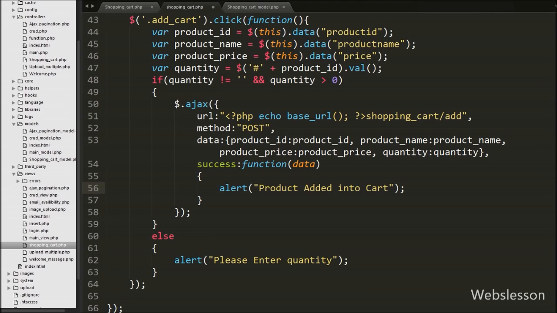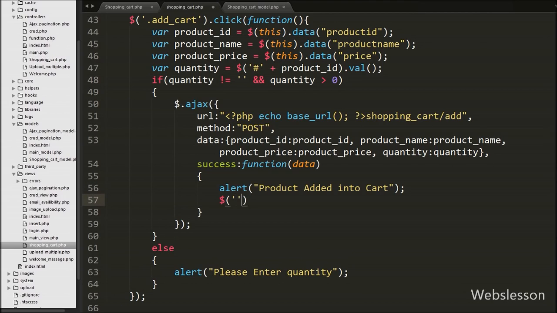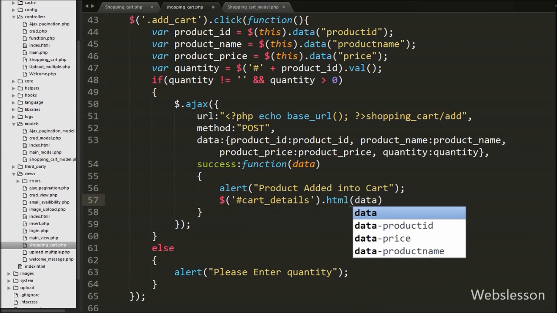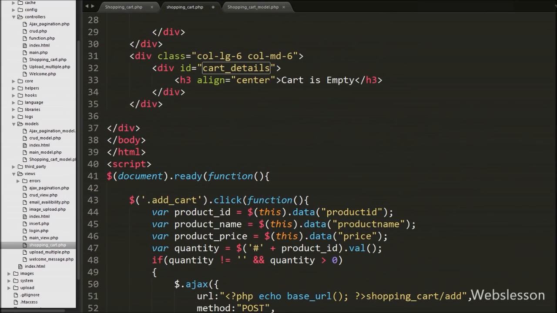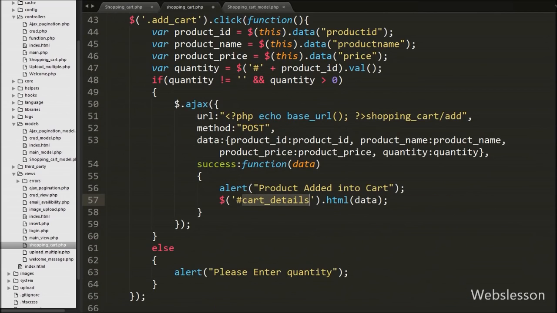This function will receive cart details in HTML code format, so we want to display cart details under the cart details division tag, so we write $ with the division tag id cart details with the html method, and under this method we write the data argument. So it will display cart details on the web page.